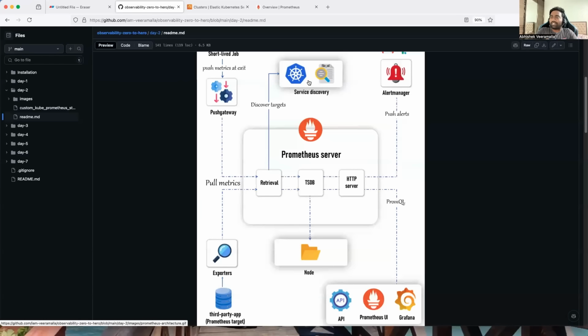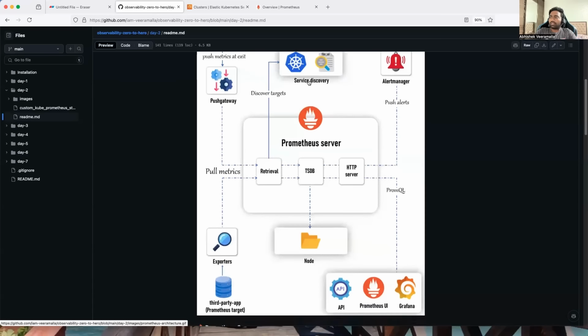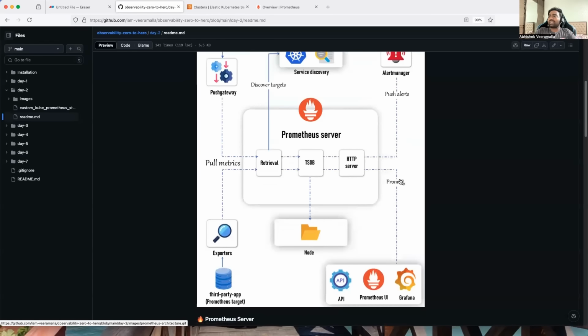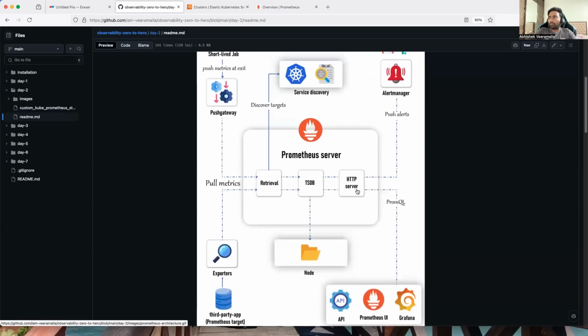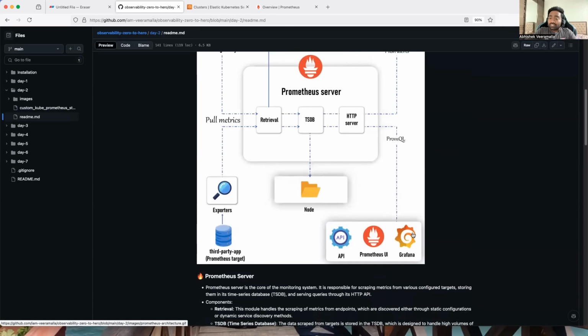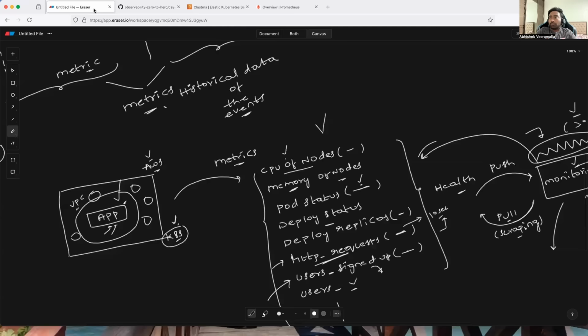Using this service discovery, you can tell Prometheus that, okay, these are your targets, right? As we keep using Prometheus, you will understand more about the Prometheus architecture. One thing to note is Grafana. Grafana has strong visualization, like strong dashboards.